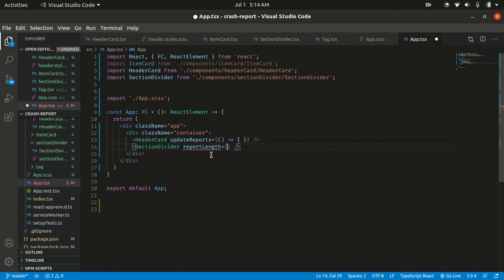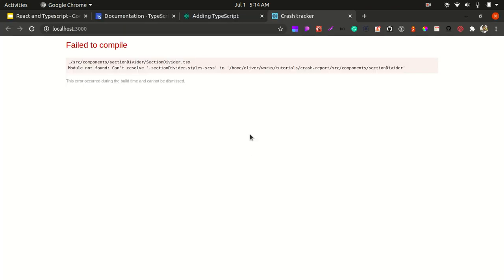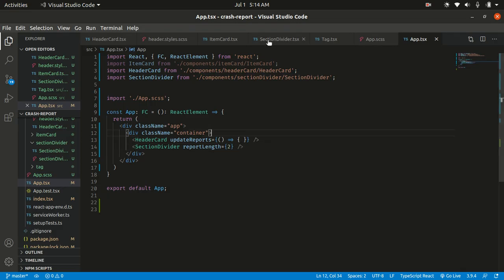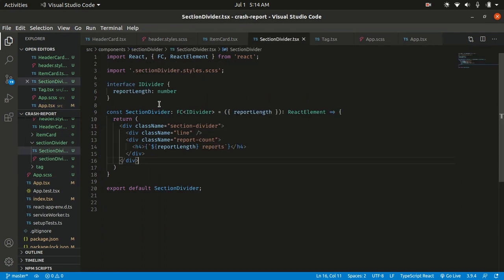I don't know if I can just pass a number. Should I pass a number? Okay, yeah, I think that works. We'll save that. Go back to the app. Okay, cannot resolve. I think I made a mistake in the import. Go back, section divider. Check that I imported correctly.